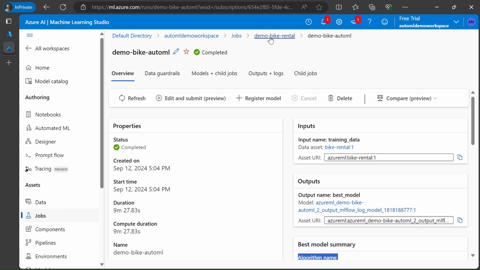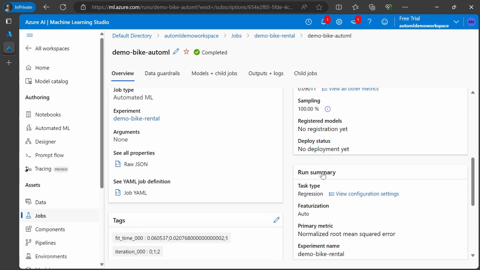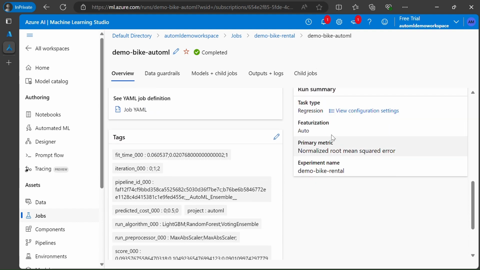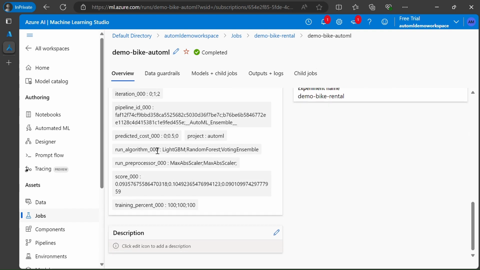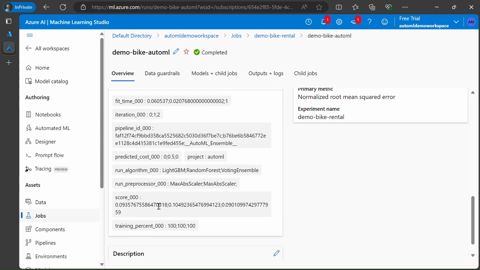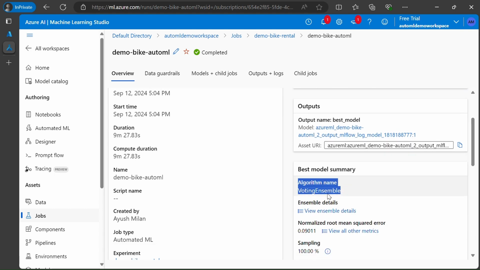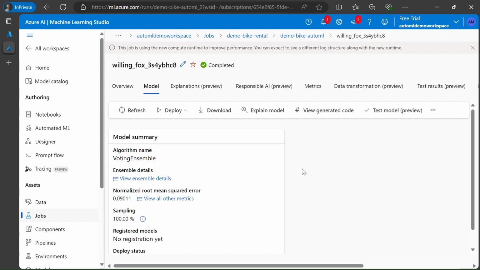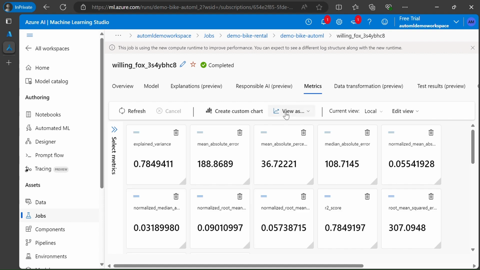You can go to the bike rental job, and these are the other summaries like run summary, task type, and all the things. These are the tags it performs. You can click on this voting ensemble. This is the algorithm name which comes out as the best model for the data which we provided. You can go and review all its other metrics. Just go to the metrics tab and review the model.